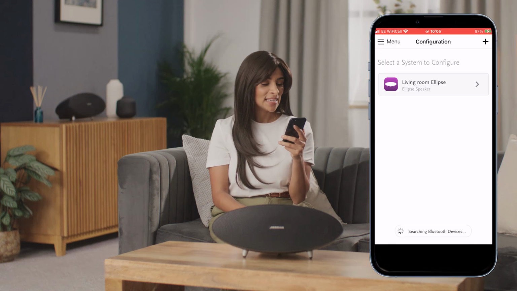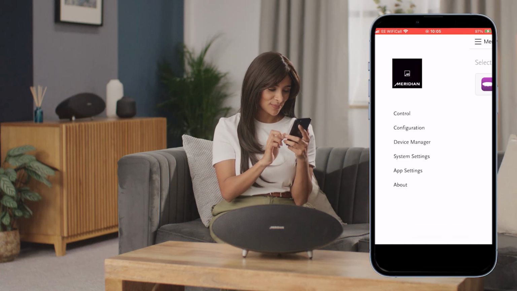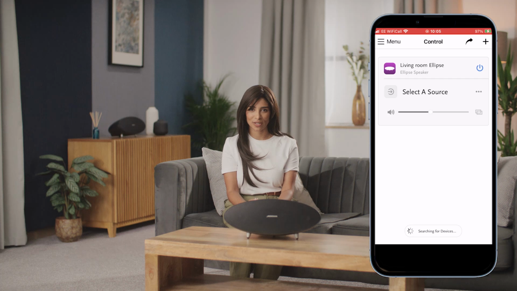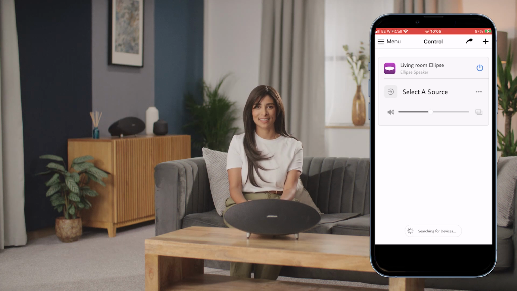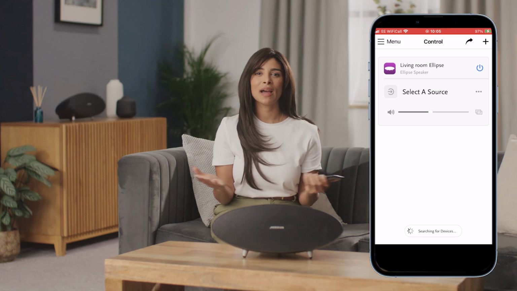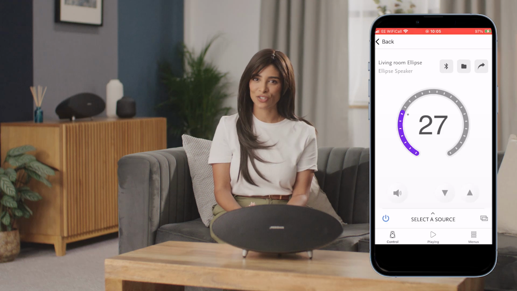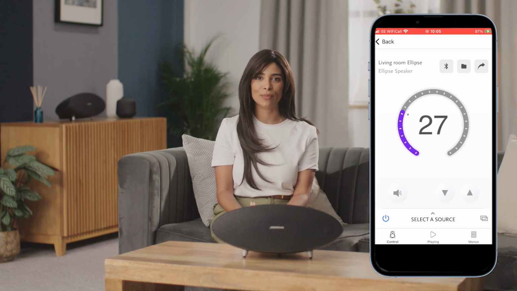When the app is launched, it will list your Ellipse as available for control, as shown here, indicated by the heading of Control. If you have other network-connected Meridian products, they will also appear on this list. Otherwise, just the Ellipse will appear on its own. As you might guess, if you tap on the entry for Ellipse, you can access its control options and use them to drive the product while listening to music. However, we're not going to do that right now.